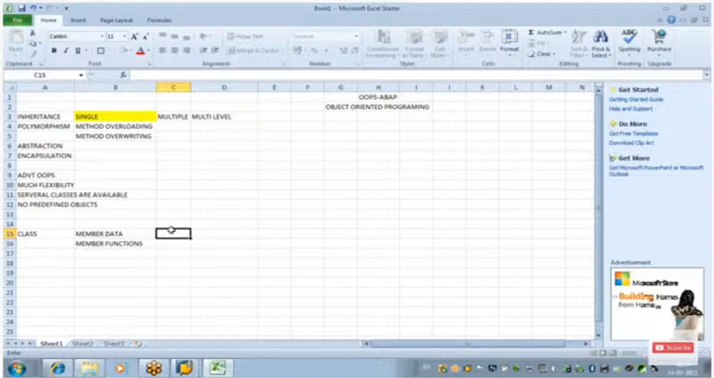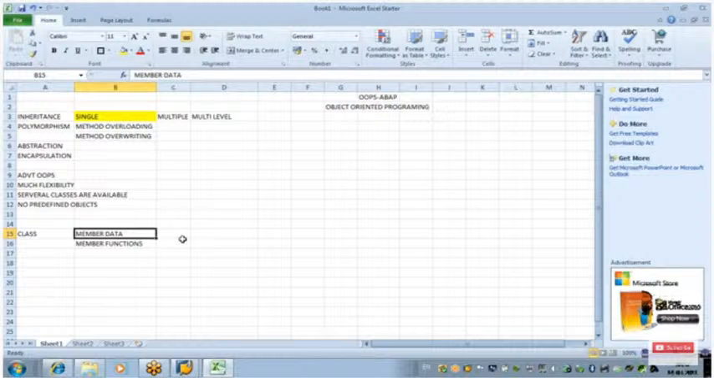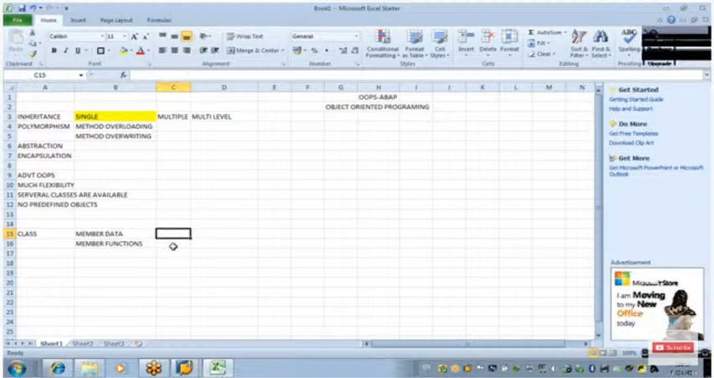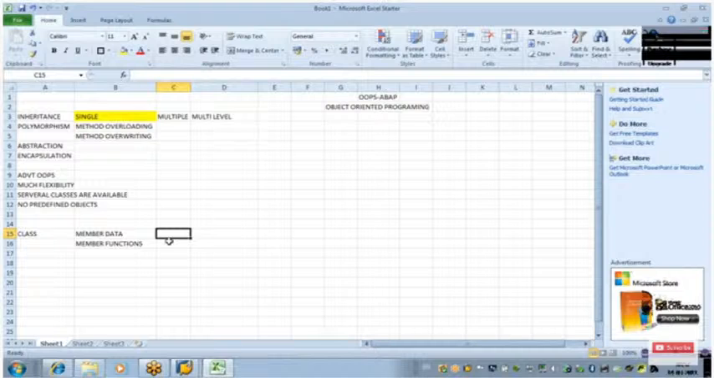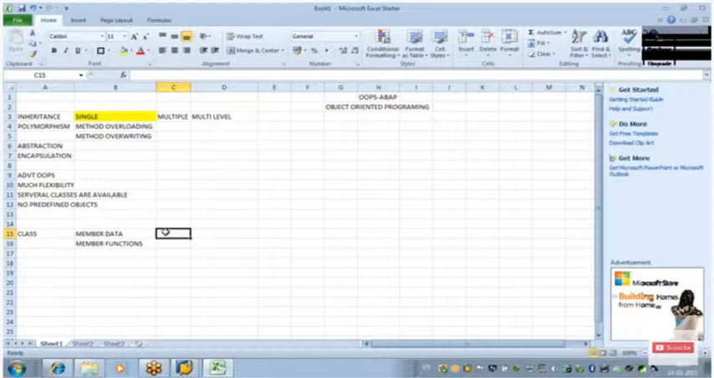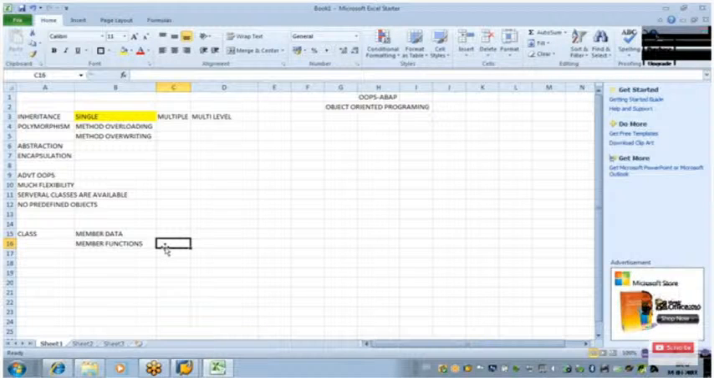Member data will provide the properties of the class, whereas member functions will provide the behavior, how you are implementing this. So member data means the properties of the class. Member functions means the behavior of the class or implementation of the class.